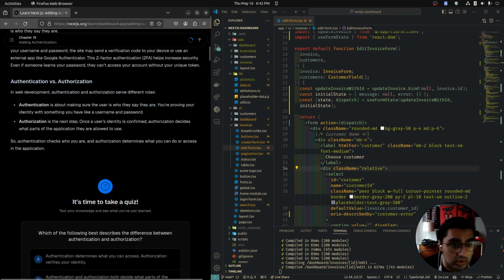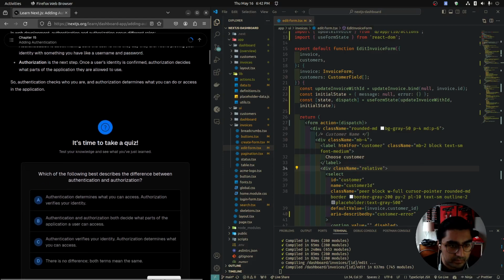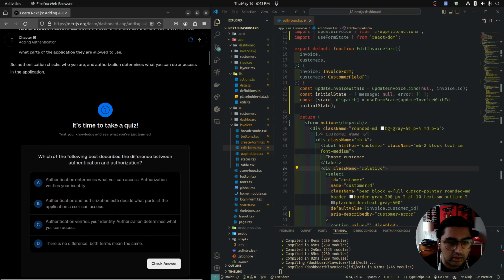Authentication versus authorization. Authentication is making sure the user is who they say they are. You're proving this by giving your username and password. Authorization is the next step. Once a user's identity is confirmed, authorization decides what parts of the application they are allowed to use. So authentication checks who you are, and authorization determines what you can do or access in the application.